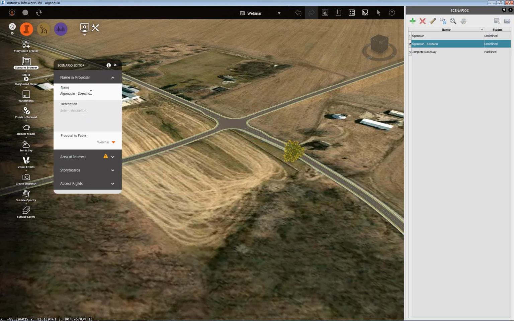Okay, I can come in and I can name it. So maybe at this point we say intersection. Okay, I can add a description. Intersection at Black and Decker. Okay. The proposal to publish is the webinar. I'm in the proper location.